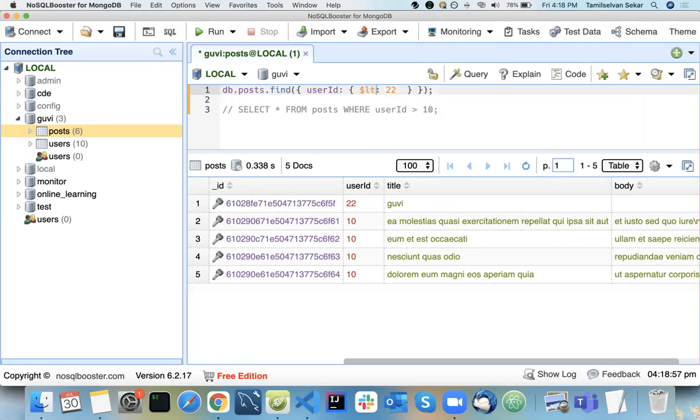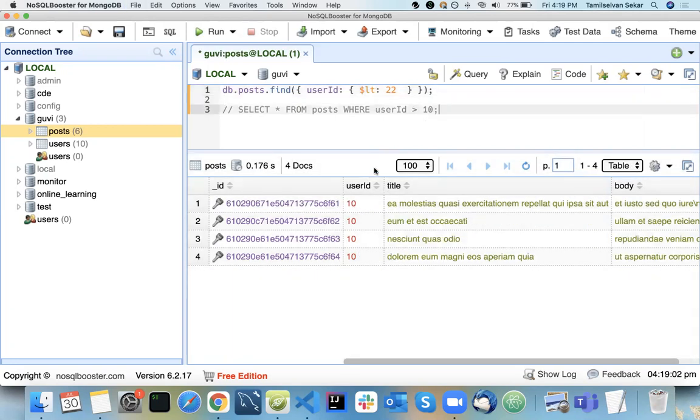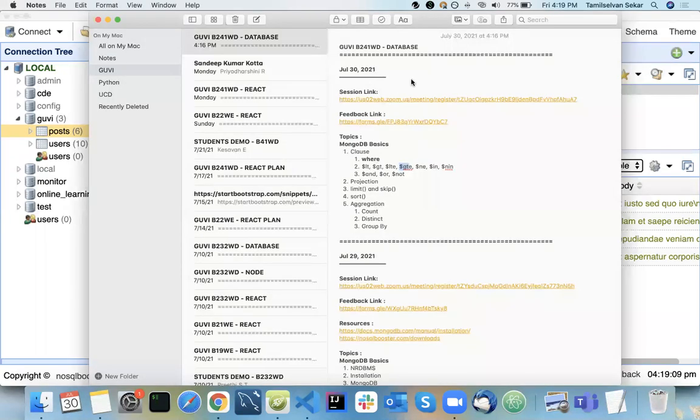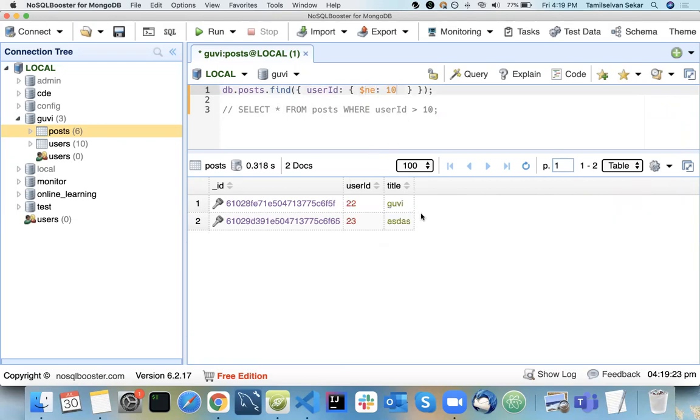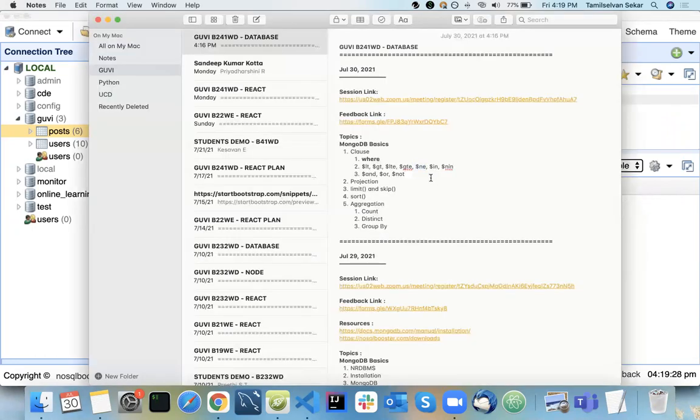So these are the queries. You can use these: less than, greater than, less than equal to, greater than equal to. Obviously you need to know this next one too. It is going to be not equal to. For example, if you want all the user IDs that are not equal to 10, you can use this, and except 10, everything will be displayed. That is the thing with not equal to. So this is what we saw here.